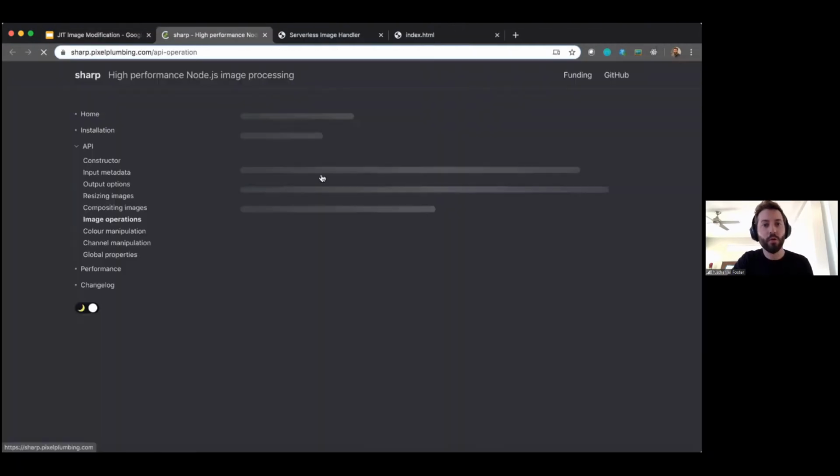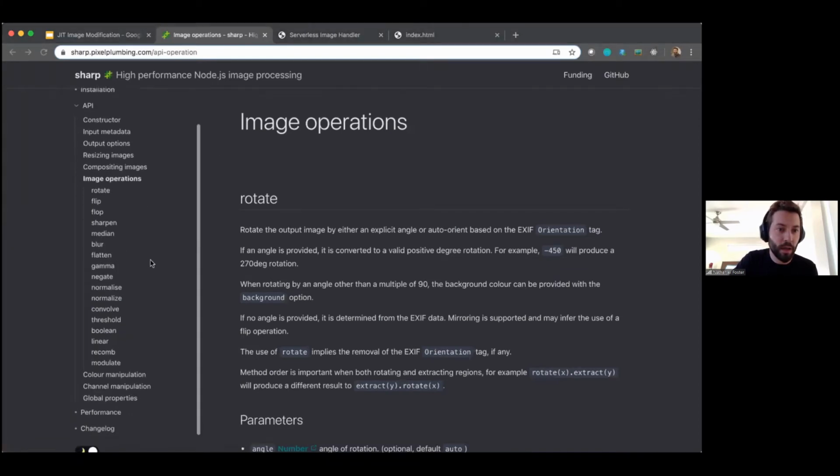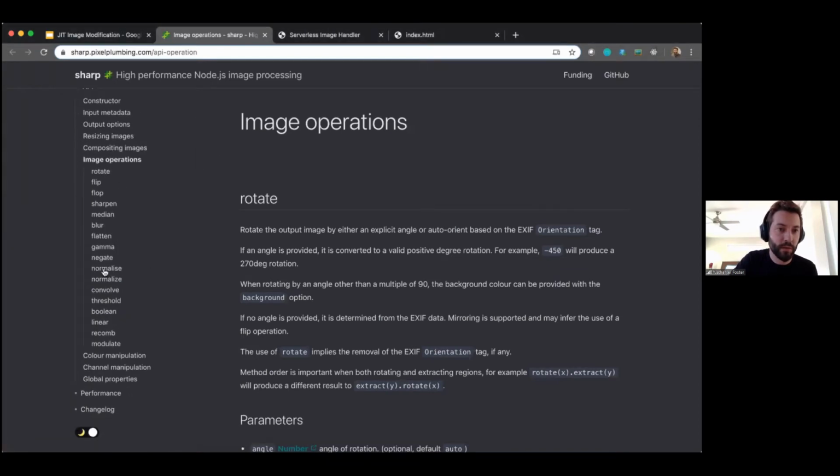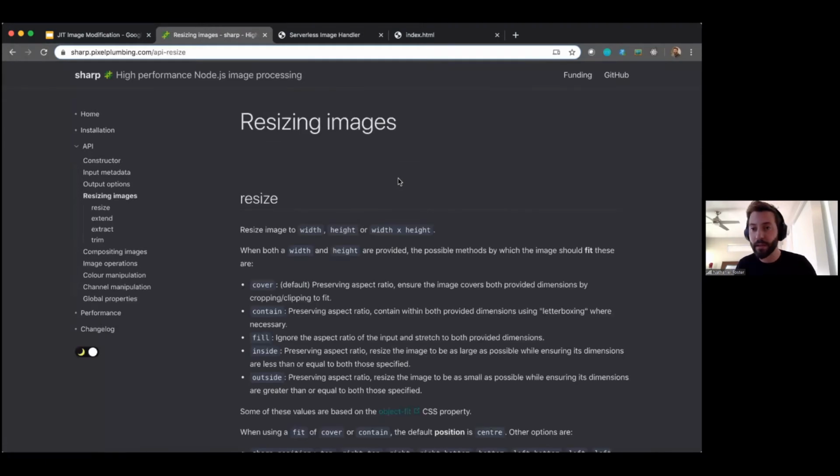So their API is great. There's a ton of different options here for all the different types of image modifications you can do. This is Sharp, which is being used behind the scenes, I guess, by the Amazon Lambda to actually modify the images. So the Lambda is running Node.js, and this is a JavaScript library that runs in Node.js. So you've got a lot of different options.